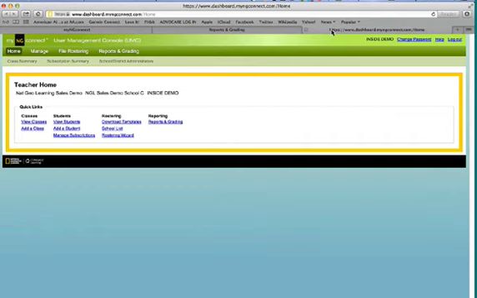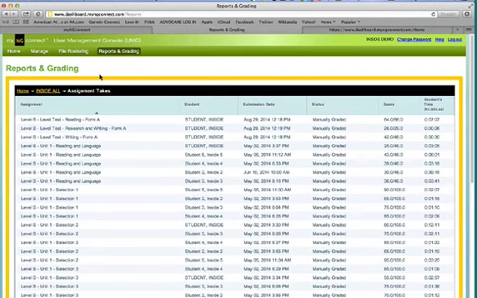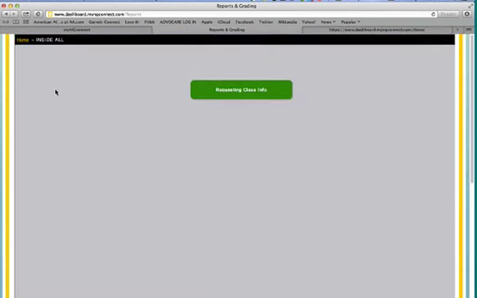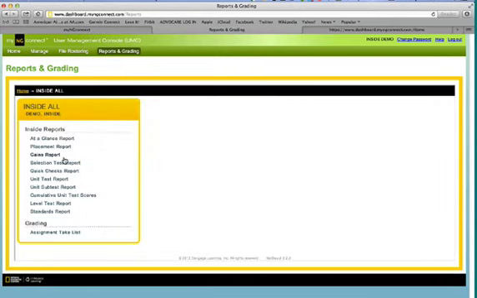So we are back on the User Management Console, and I have found my classes. This is where I'm going to assign my tests under Manage, and under Reports and Grading is where I'm going to find all of those reports that are available to me as the teacher of these students, and I also am going to find where I need to apply rubric scores to the student's writing.